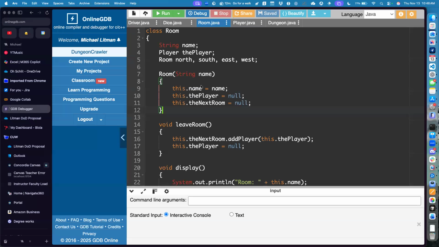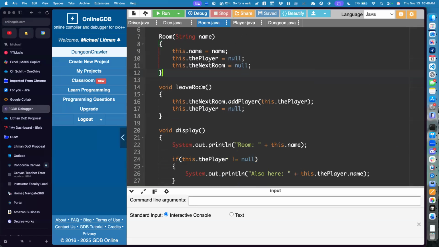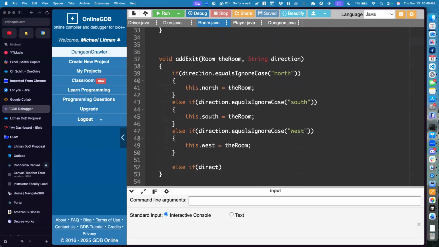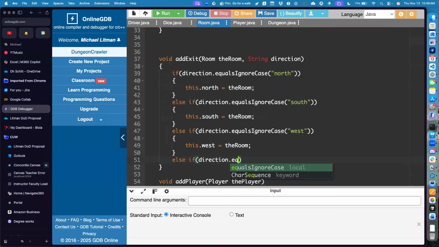All right. So we're in rooms. We're in the middle of adding an exit. So adding an exit takes in a room, it takes in a direction. If they gave us north, we'll set the north variable. If they gave us south, we'll set the south variable. If they gave us west, we'll set the west variable. If they give us east, we'll set the east variable.